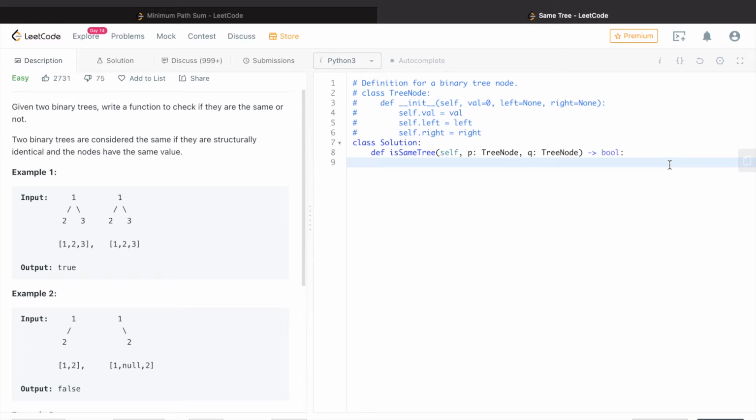I'll use a stack so we see the difference between the stack and the queue. The first thing I want to put in my stack is the nodes, the p and the q, and I have to put them together as a tuple, because I'm comparing them together. Can we compare them separately? Then I wouldn't need this parenthesis. But I compare them together, so I put them in the stack.